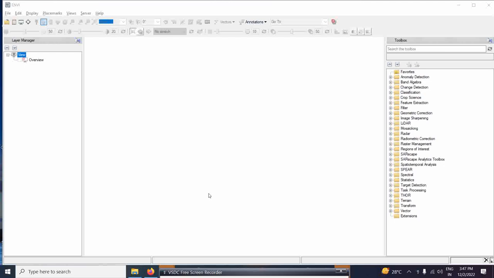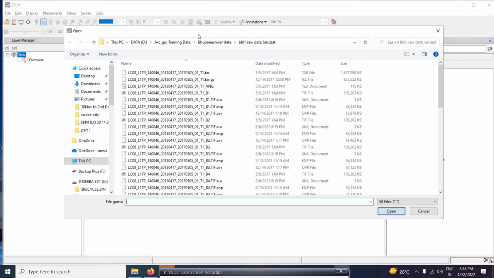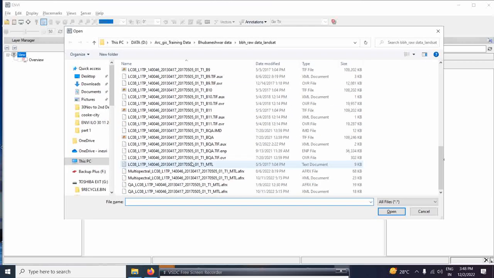I will show you a very good tool in ENVI called the band animation tool, which you can use for multiple applications. One example of this tool that I'm going to show you may be very useful for you. Here, I have one Landsat image of the same Bhubaneswar city.